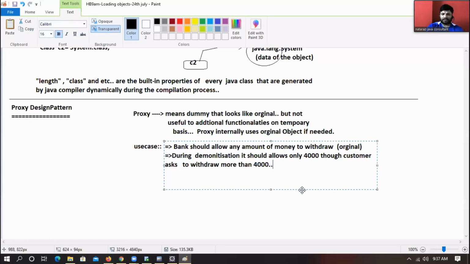That's the original logic. This is temporary, guys. This is for a temporary period, not for a long time. So that means I can bring this behavior through a proxy or not? Use proxy for this. Now tell me, while withdrawing this 4,000 through proxy, do I still need to work with the original or not? Because the original withdrawal logic is there in the original only.